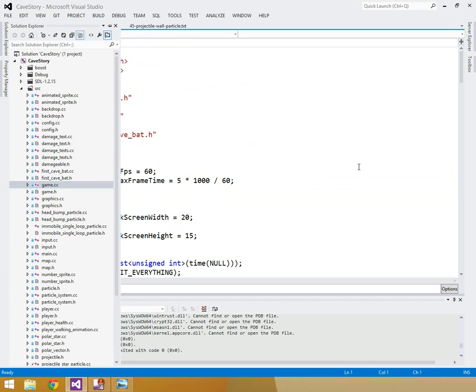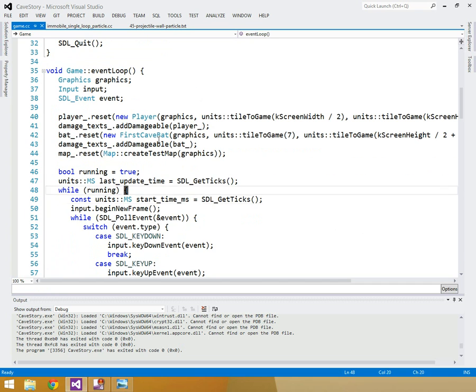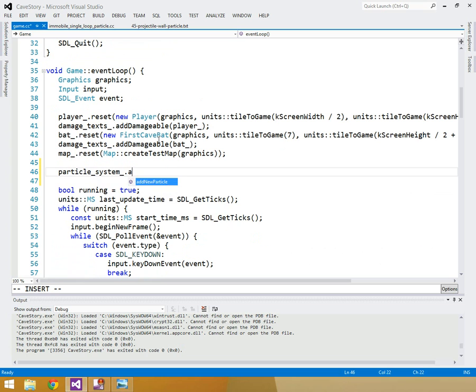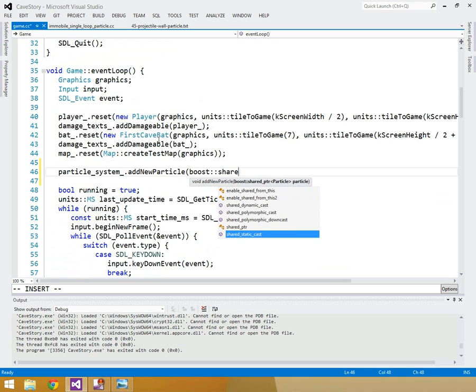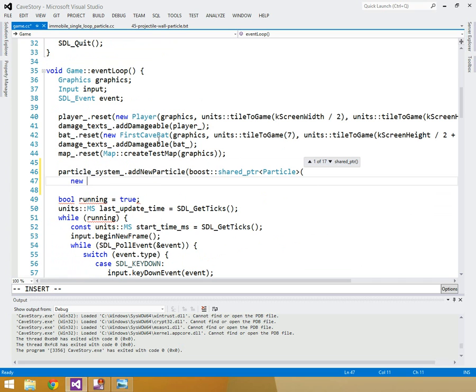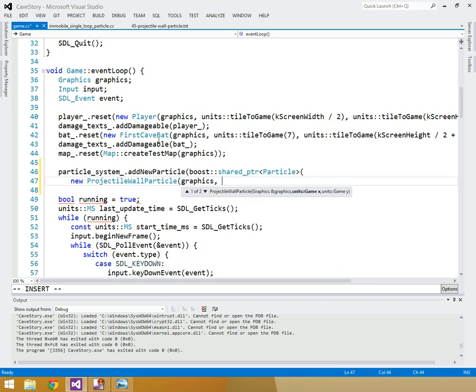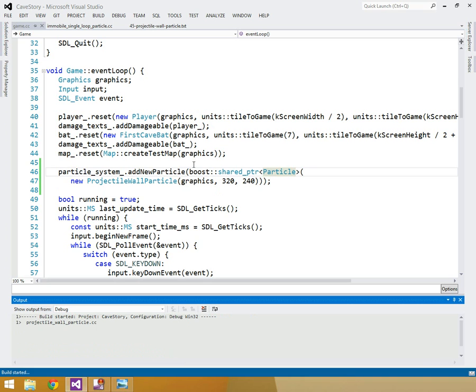So let's go to game.cc and include projectile wall particle.h, and then add it to our particle system. Add new particle, boost shared pointer to a particle of a new, what's it called? Projectile, sorry, projectile wall particle. Lost my head there. Graphics. And then 320 and 240. And just make sure this looks right. So I'll build and run, and we should just see it in the center of the screen.